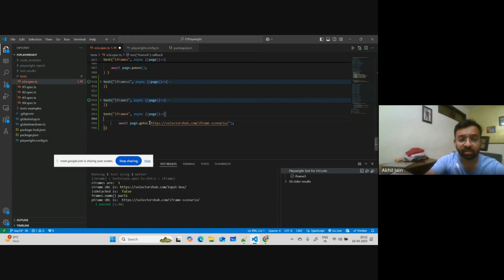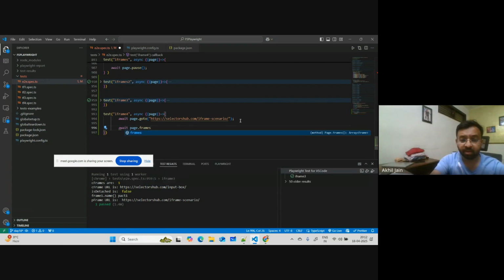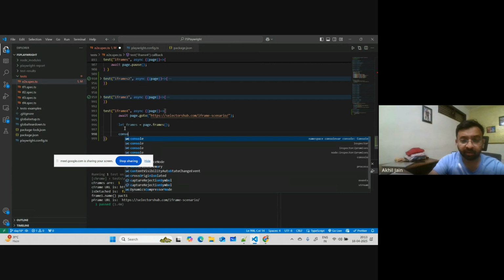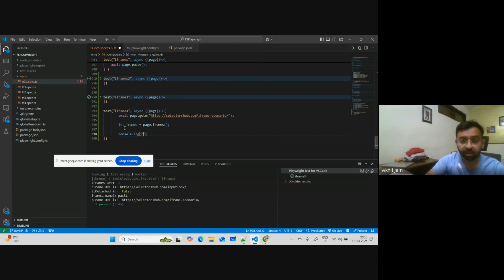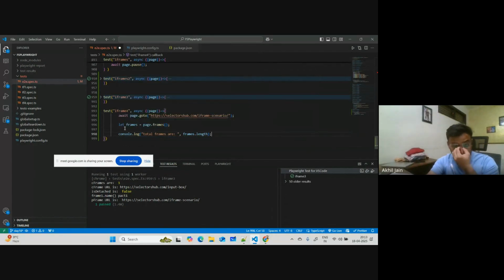After this, I'll collect all the frames which I have on this page. So I will do page dot frames, and it will return me an array of frames. There is no use of await since it does not return a promise. So I'll say let frames equals this. Now let me check how many frames it returns. Total frames are frames dot length. Length is a property. This is how you do it.